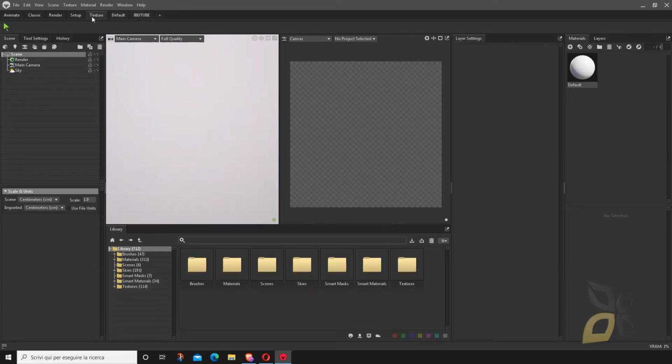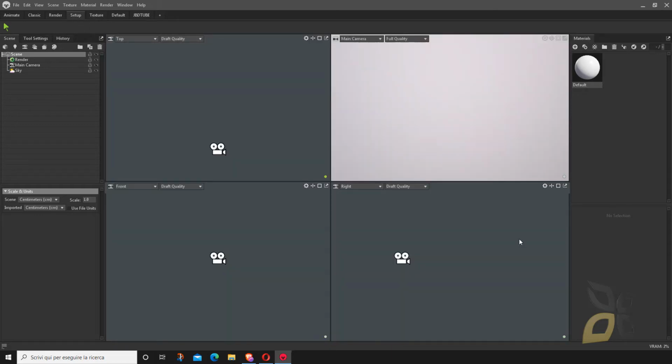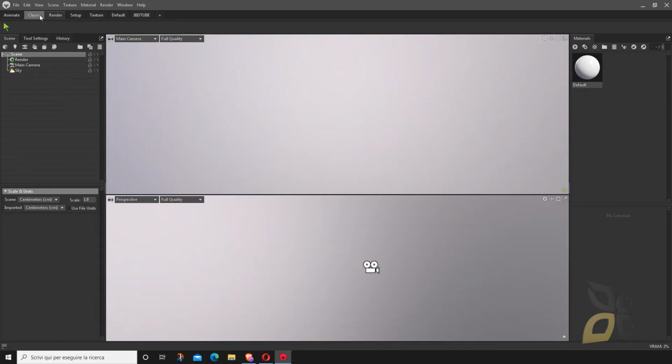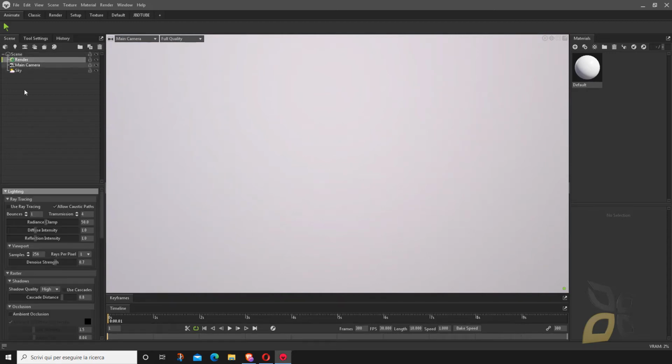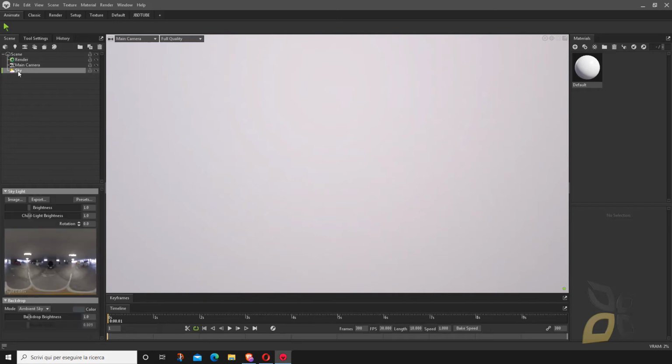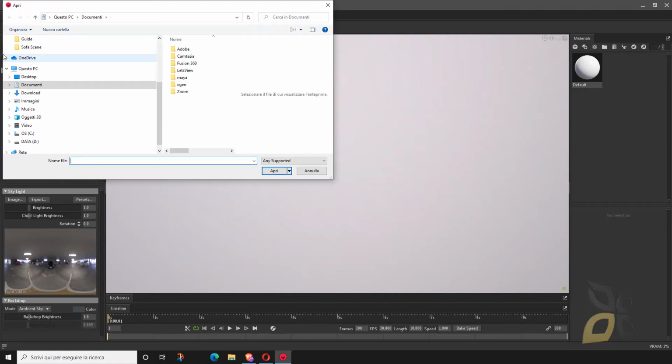I also have default, texture, this one to work with materials and textures, setup, render, classic, and animation. So you can work with all these different types of interfaces. Now right here you have the scene. You have the render settings, a main camera, and a sky. Everything is pretty simple.